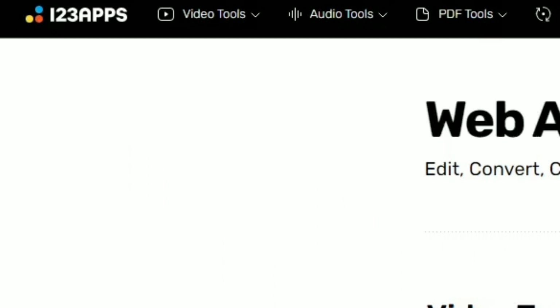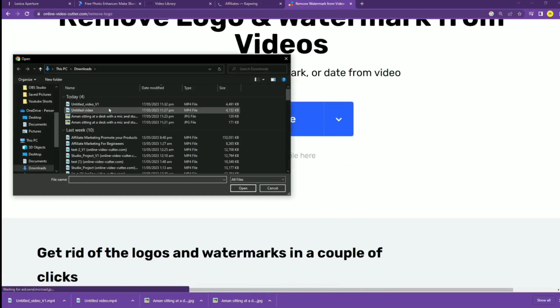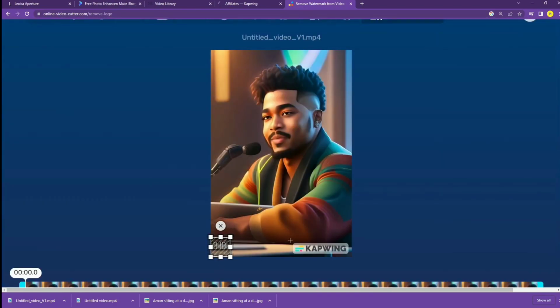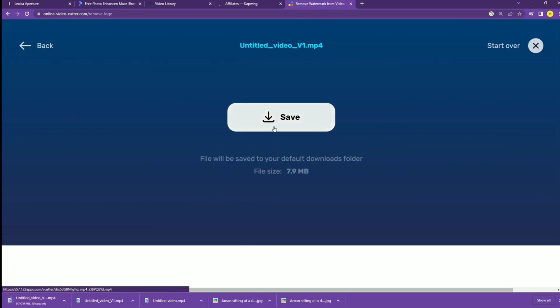Eighth step. Go to 123apps.com. Choose to remove logo from video. Upload video. Select the part of your video that you want to remove. Click Save and download it. See, the video is ready.